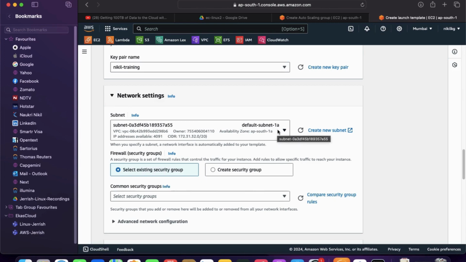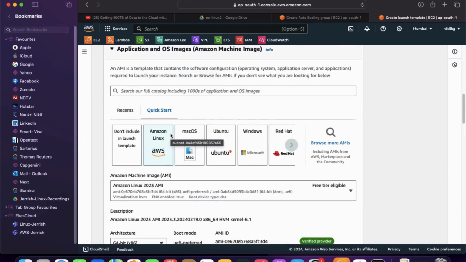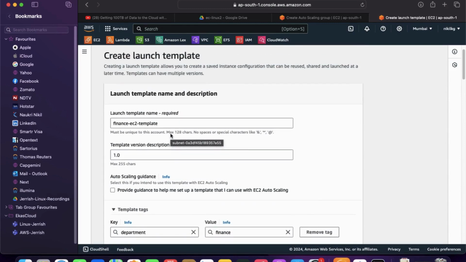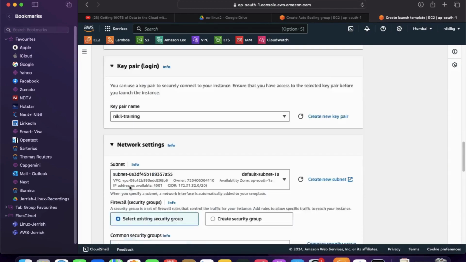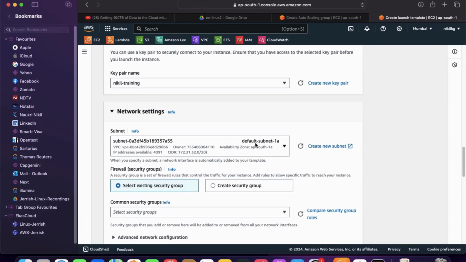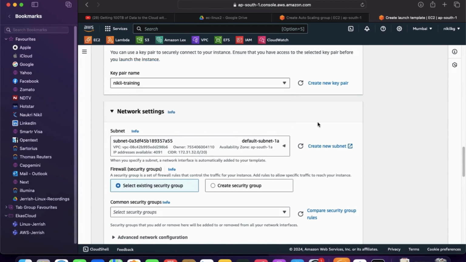That's the meaning. If I'm going to use this template along with the auto scaling group, I'm not supposed to select anything here. Auto scaling group will handle this particular section. So if you have enabled this check mark, you should leave this particular section empty. Empty in the sense, don't include it in the launch template. That's the only thing you have to note.